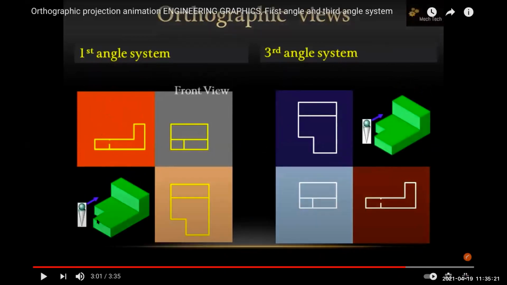So here you can see if the observer is viewing the object from this side, this is your front view, above your reference line. This is your reference line. This is your top view, and this is your left hand side view or right hand side view. Who will tell me? This is first angle projection. This is right hand side view.